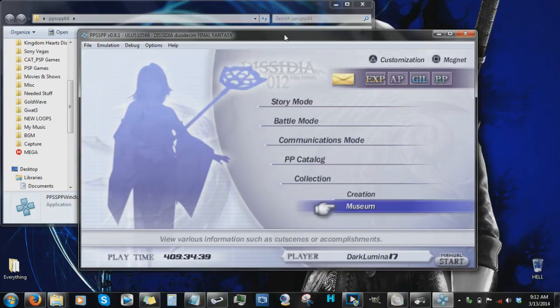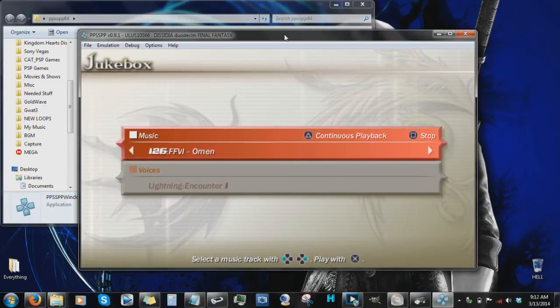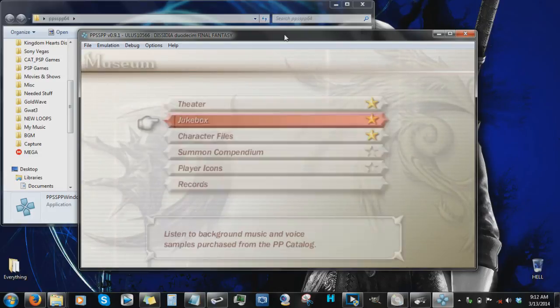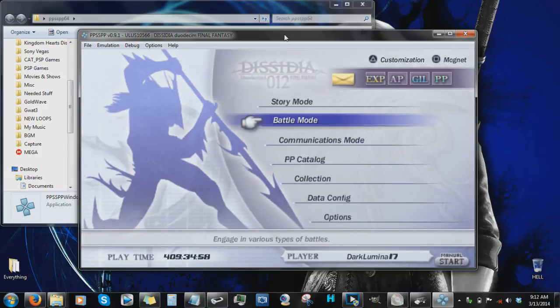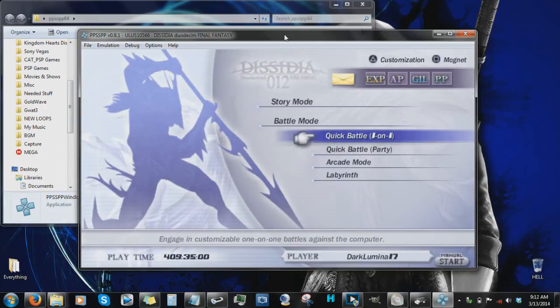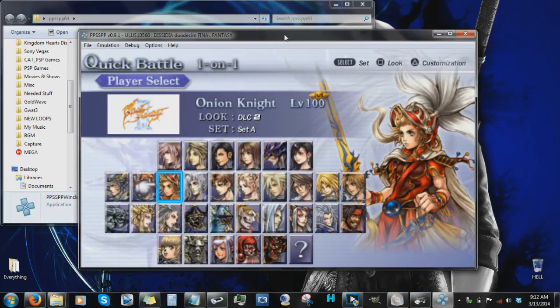Collection. Now go to museum. To make sure that we got it set in the museum for the jukebox, we're gonna look for Heroes. Heroes is the one that should be changed. And there you go. Heroes is changed in the Dissidia in-game jukebox. Now to make sure it works here, go to battle mode. Go to quick battle. And it's changed.